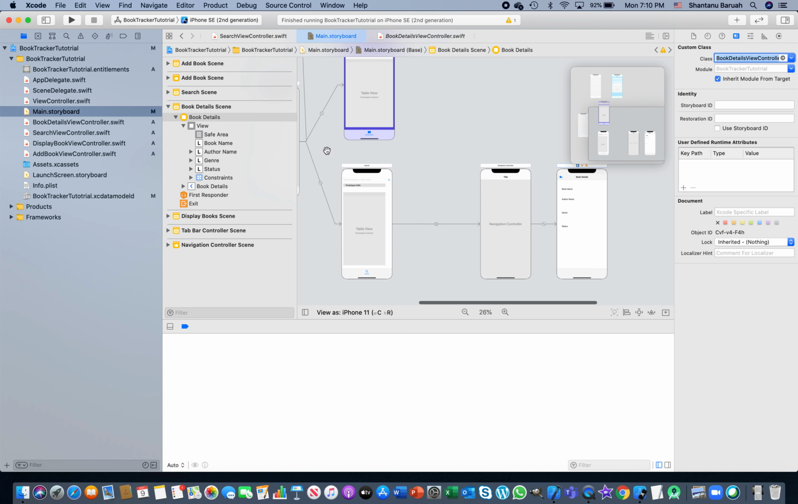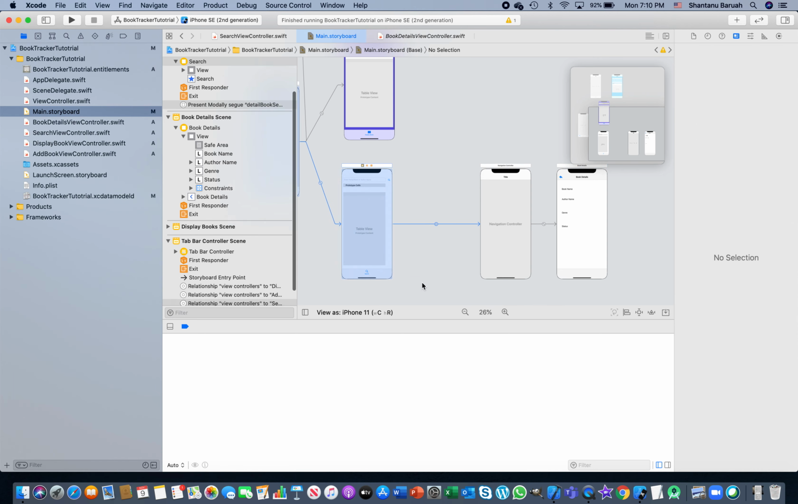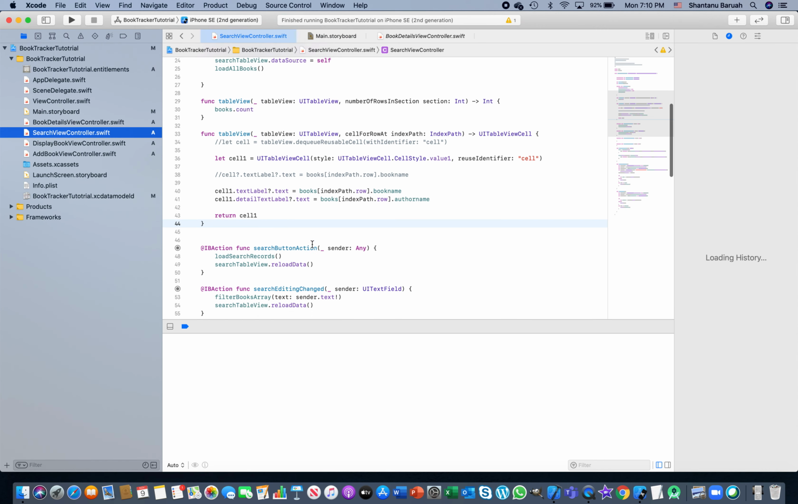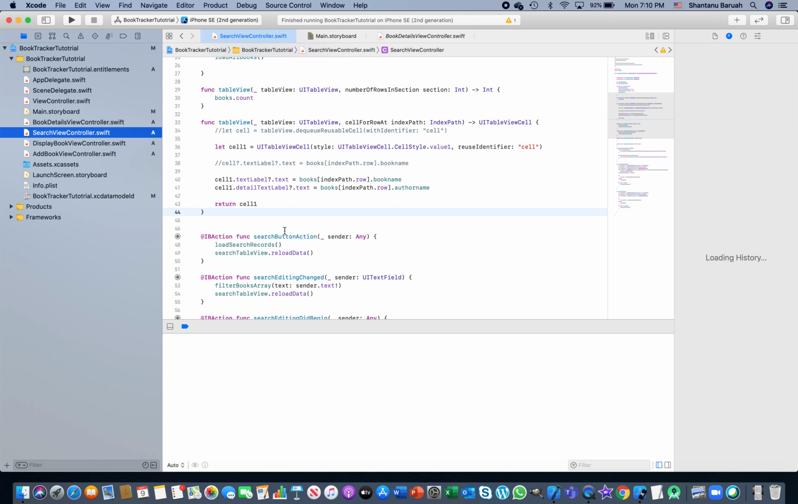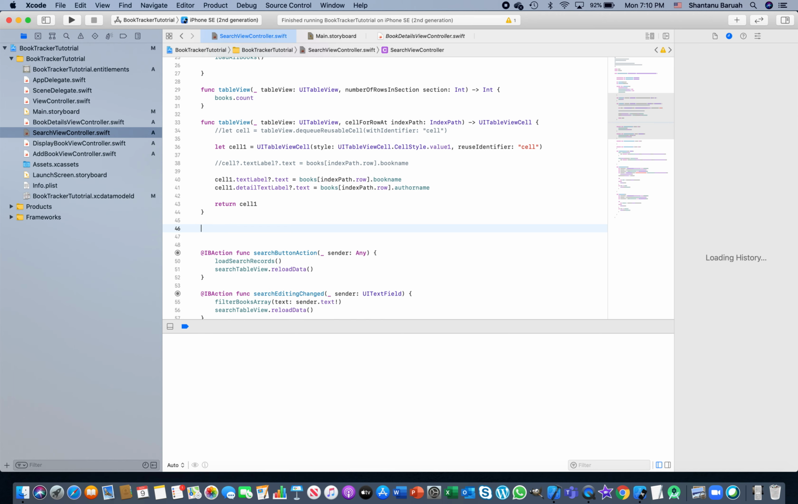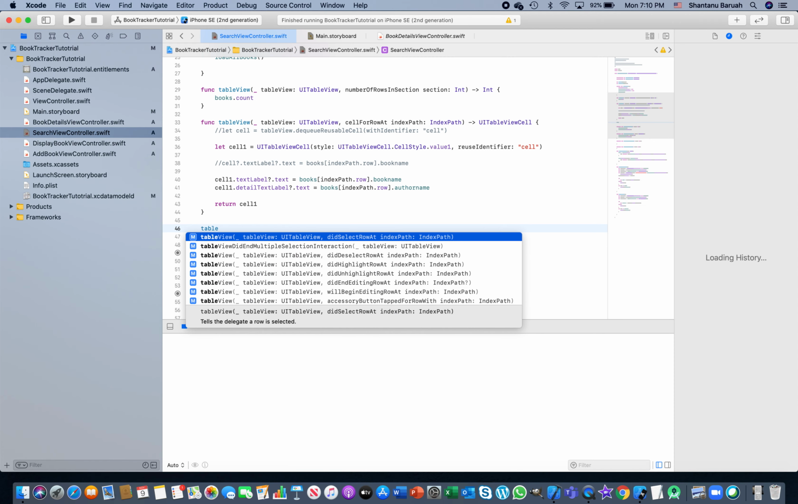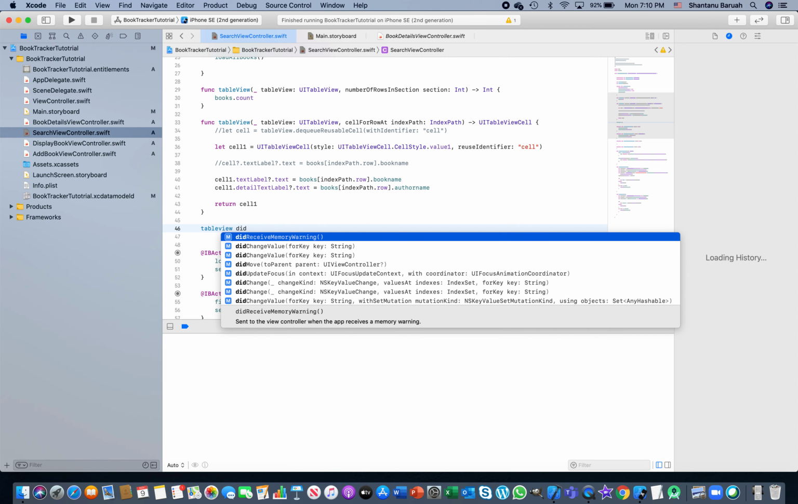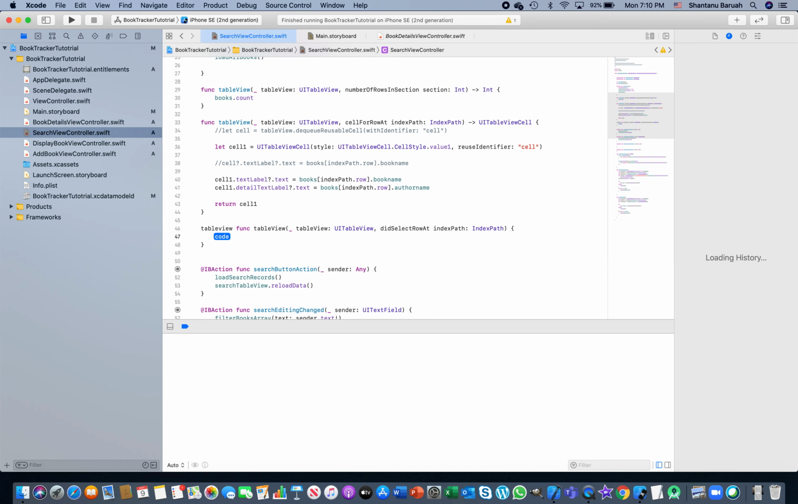For that, I need to be on this file, which is the search file. So the first thing you have to learn is when do you need to reach? When you search a book, it's in a table, and in the table there's something, didSelect, a function in the table which you want to invoke, right? So you can simply say tableView. If you type didSelect, is this the one? Perfect. So this is the function that you want to call. Function tableView didSelectRowAt.